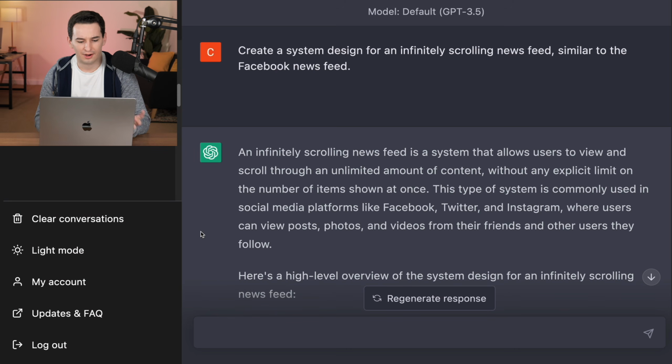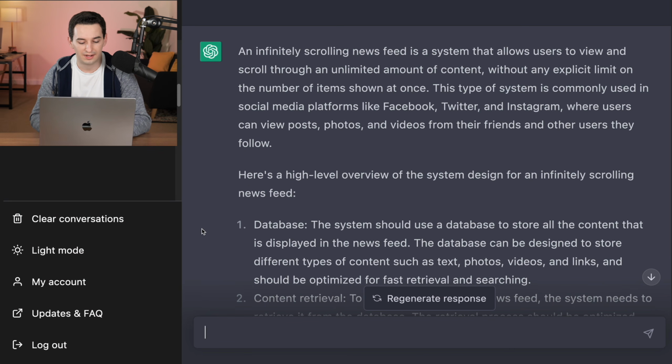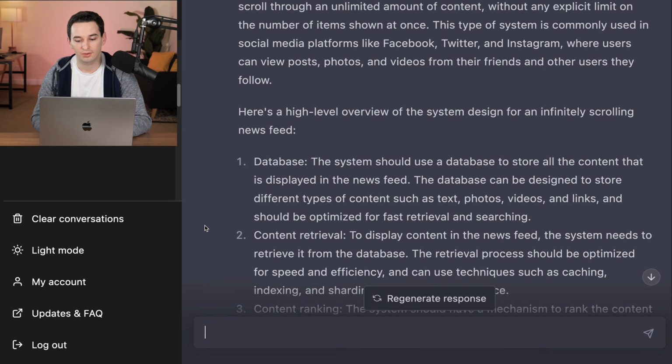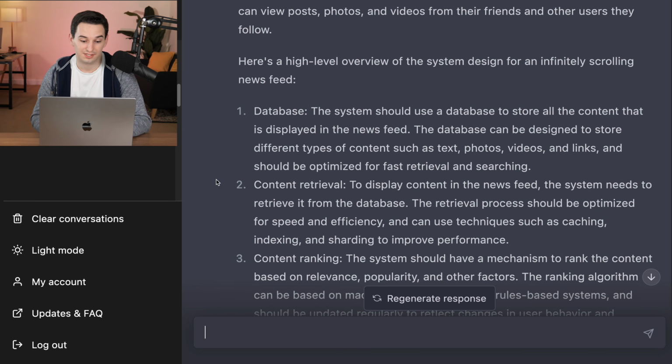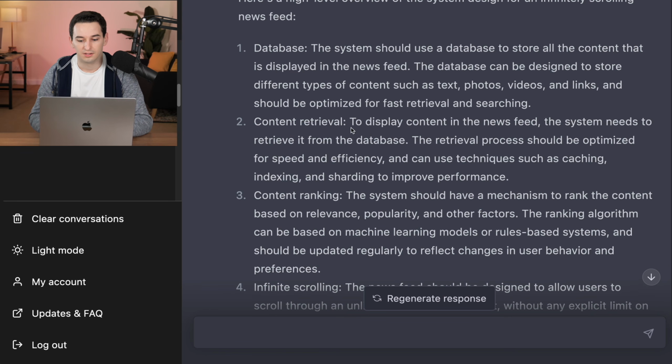Okay, so we have our answer. First it just tells us what infinite scrolling is. This is fine. And then it gives us a high-level overview of a system design. So it tells us we need a database to store all of the content for the newsfeed. It doesn't tell us what type of database we need, but maybe we could drill down on that by asking more questions. Then it tells us we need content retrieval. So this is a way to actually retrieve information from the database, which makes sense.